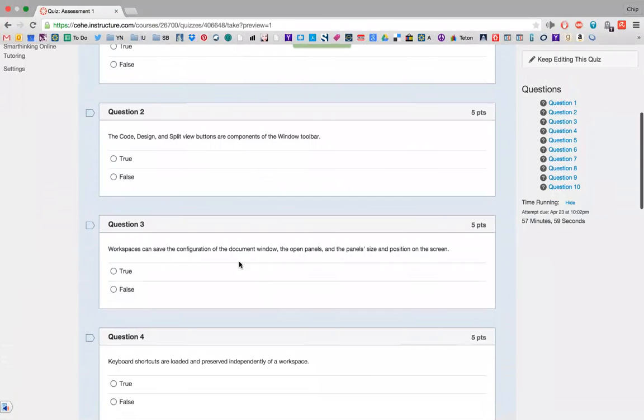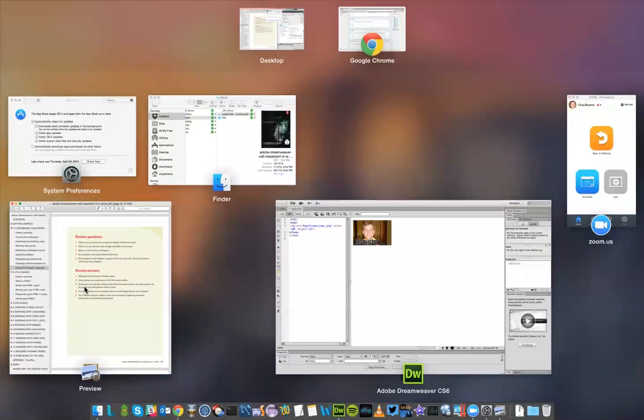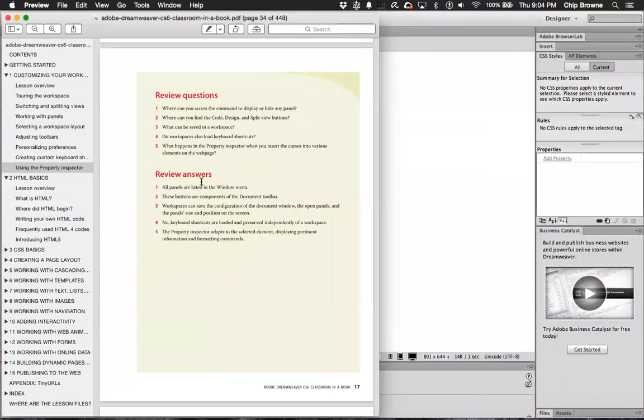Workspaces can save the configuration of the document window, the open panels, and the panel's size and position on the screen. What can be saved in a workspace? Workspaces can save the configuration of the document window, the open panels, and the panel's size and position on the screen.